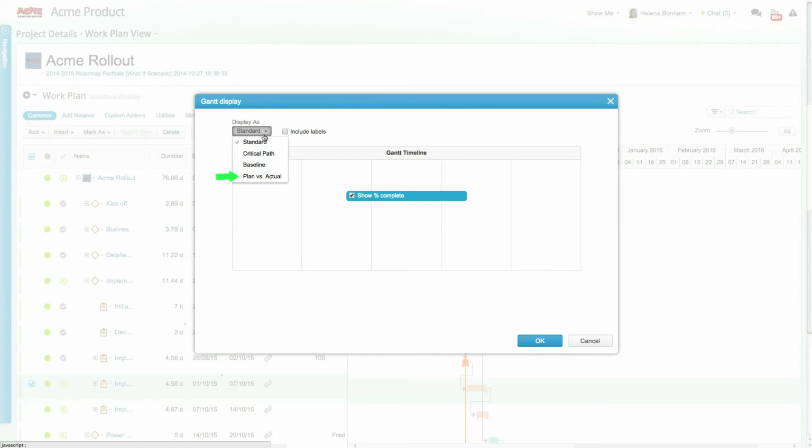The plan versus actual display shows the planned scheduling versus the actual progress reported. This view allows you to see the actual schedule of the project, as well as the estimated end date of every work item in the project based on the current progress.